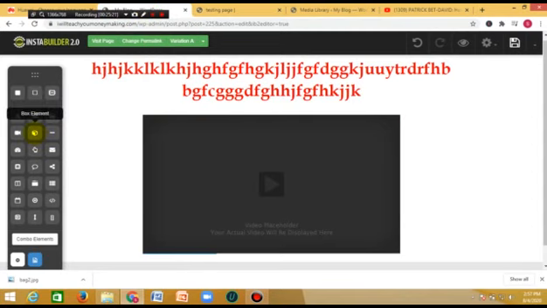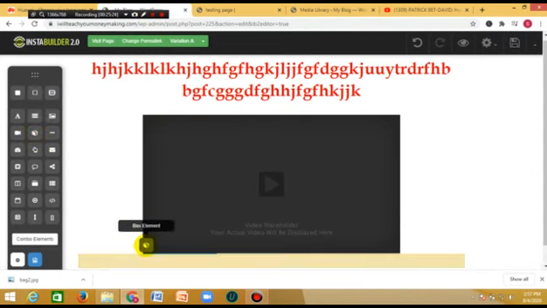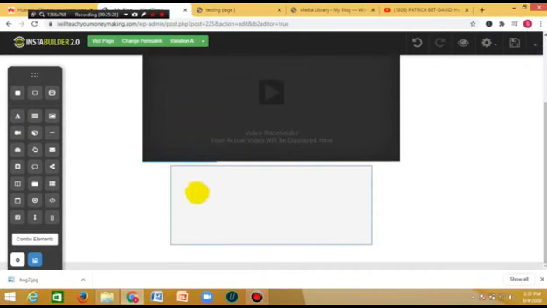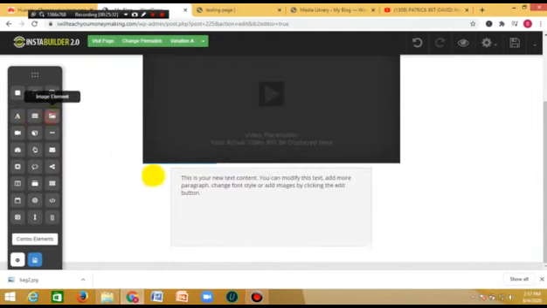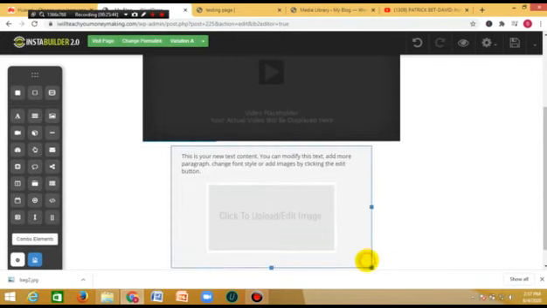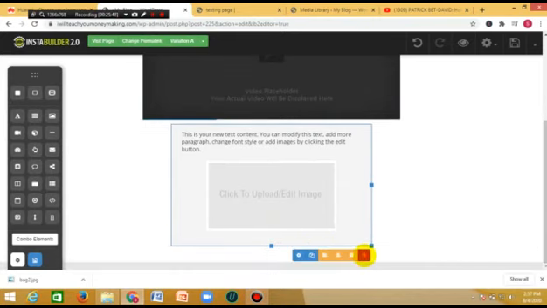Then the next thing you can add is a box element. Let's say you want to add a box, simply drag and drop it, and then you have a box. Inside this box now you can add a text, you can add an image, you can add anything you want inside the box. That's just the box element. You can give this box a color. That is how to add a box on your web page. Let me delete it, and then that will be gone.